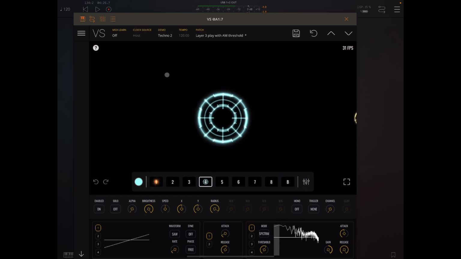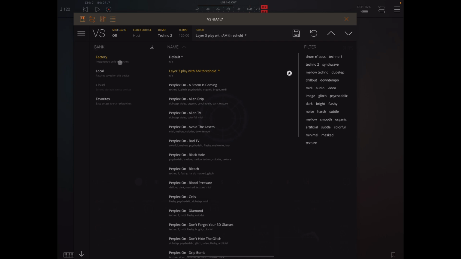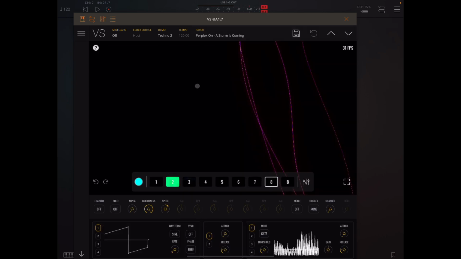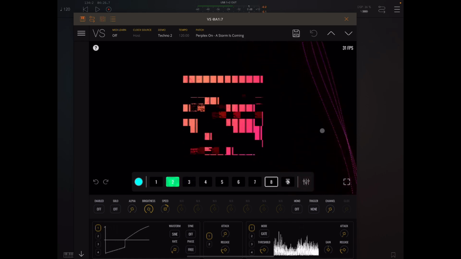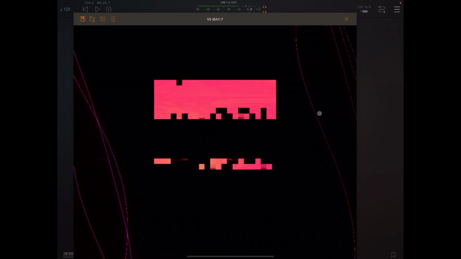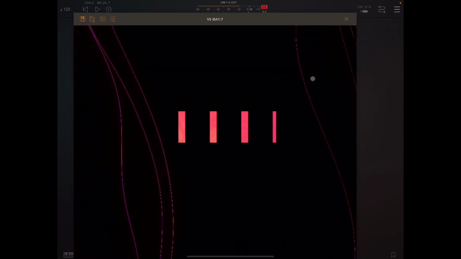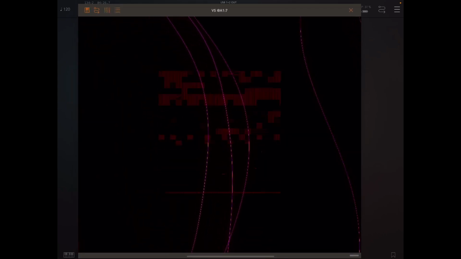Let's choose Techno 2, for example. And let's just open up and I'll just go through the factory patches. Now, let's make these full screen. How do we do that? See this little square down here? Just tap that.